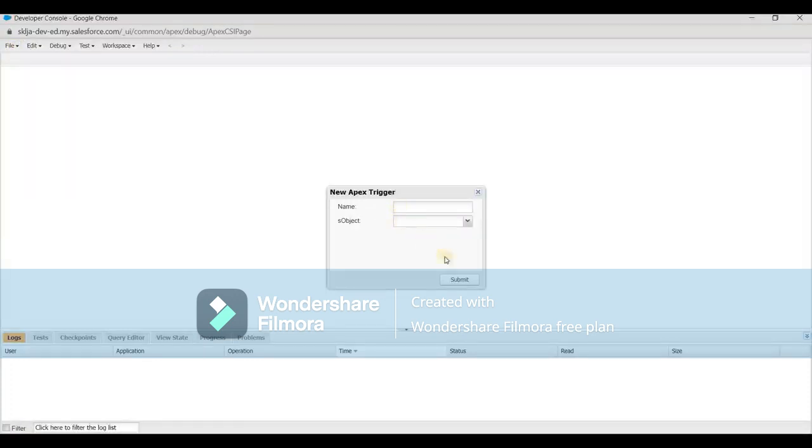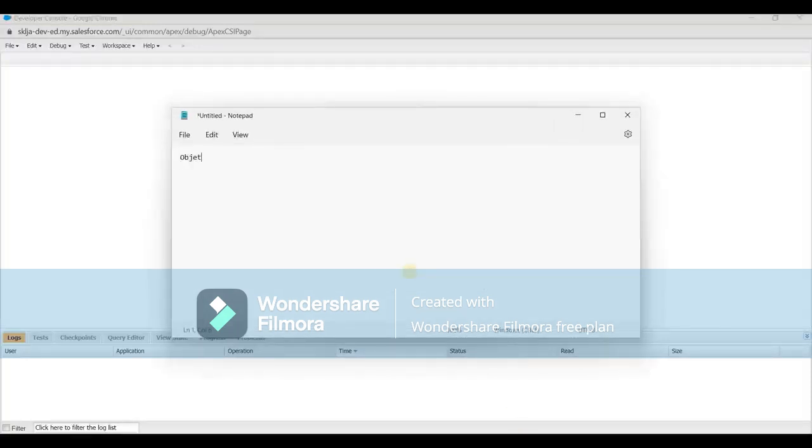As we have seen in the previous scenario, let me open the notepad. The object has to be account, the operation is insert, and the event is before, right? So this is for scenario one. This is the conclusion.